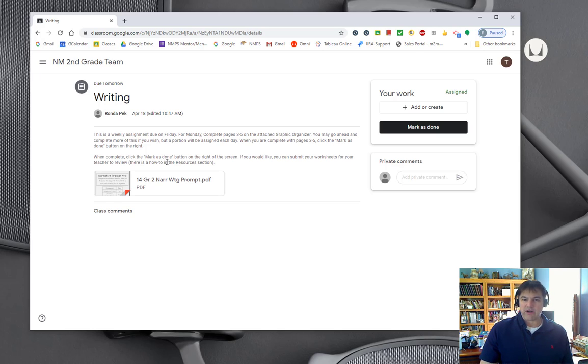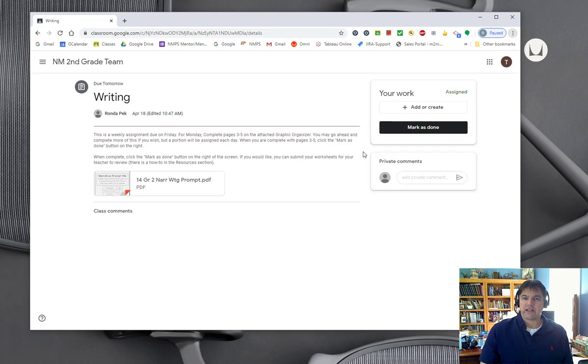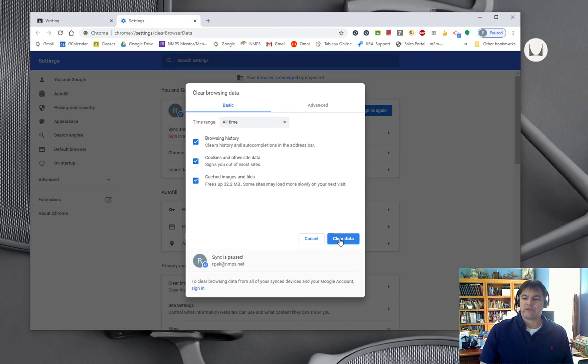Now the other way to get around this, and this will kind of fix things going forward, and this is a little more technical, but you can clear the cache on your Chrome browser. To do that, you go up to these three little dots in the upper right hand corner and you click on it, go down to More Tools, and then go over to Clear Browsing Data. And then the next screen that comes up, you can click Clear Data on there. And then that should fix it going forward.